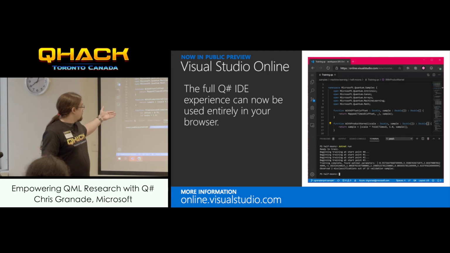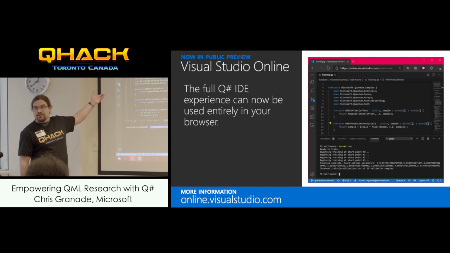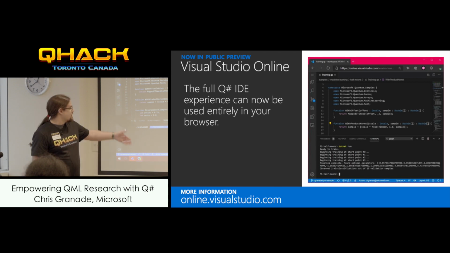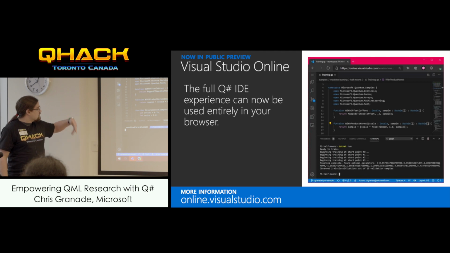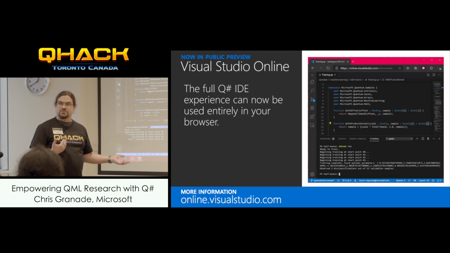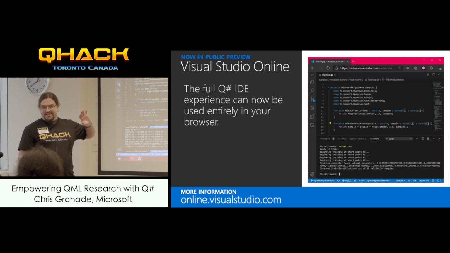So here's a sample. Using that same half moon example, I can just come over here in my browser, run dotnet run, and I can see it train a quantum classifier for that half moon data, and then run it on a validation set. And you can see all the Q# code here. You can hover over and see what each of the different functions and operations do. And that's in the browser using Visual Studio Online.